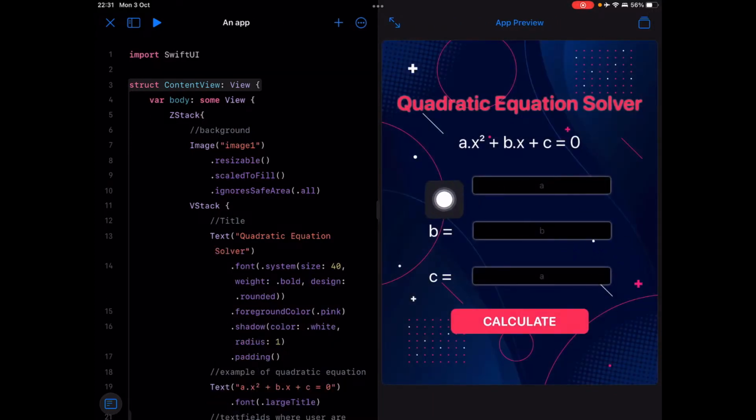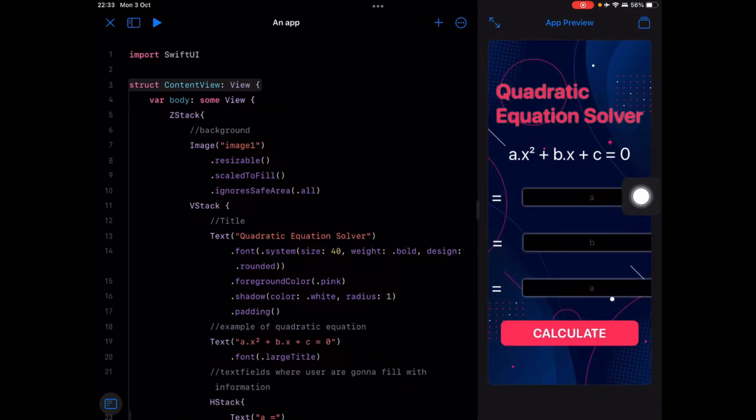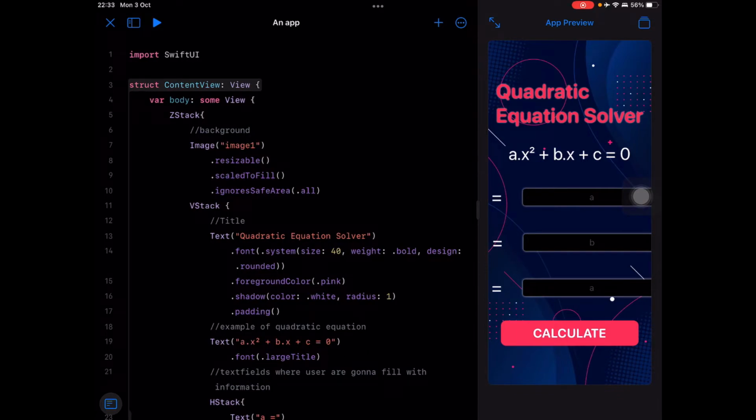So I have these text fields here that the users are going to input some information into, and then we have to make the code happen. So we have to store this information in the iPad's or your computer's memory. Okay, and how do we do that? In this case, we're going to use variables.